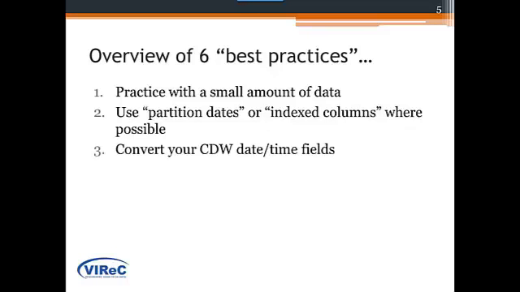Also, we'll talk a bit about the best practice of converting your date-time fields that were introduced in the CDW Insights today and can help your queries run more smoothly and efficiently. And we'll talk about temporary tables quickly in our best practices and more in depth later on in the cyber seminar.